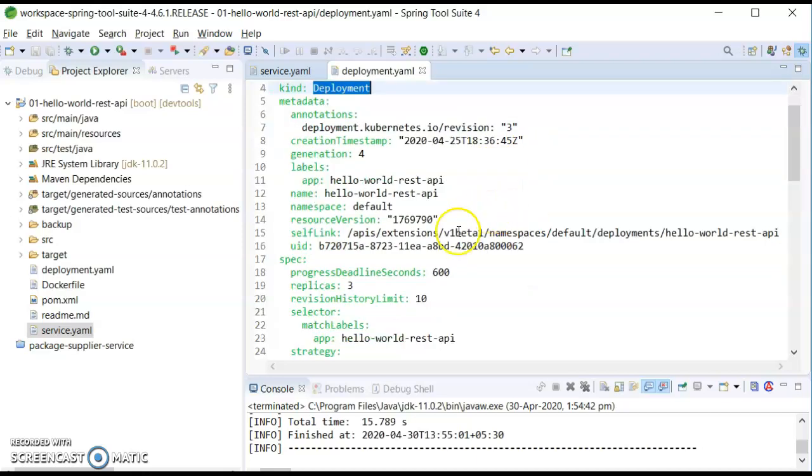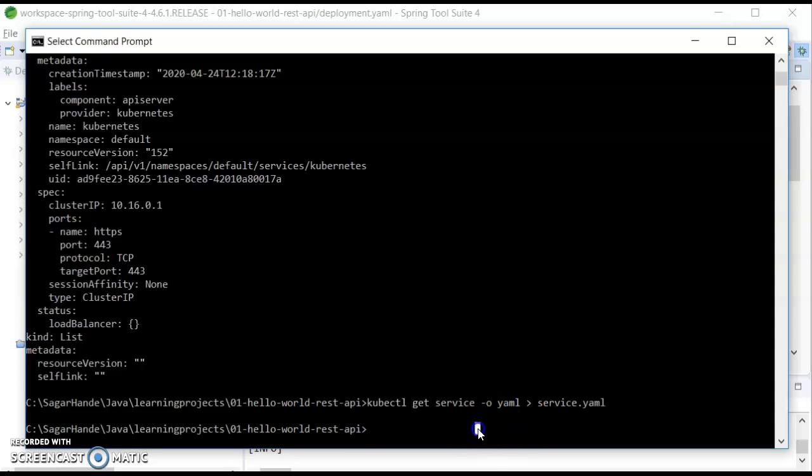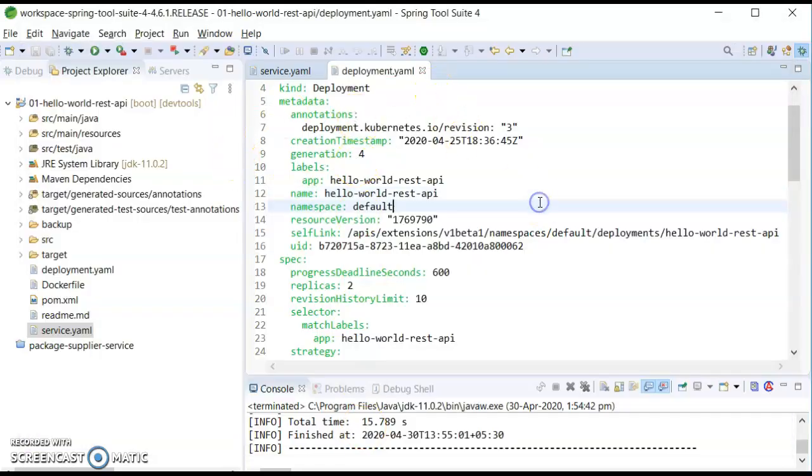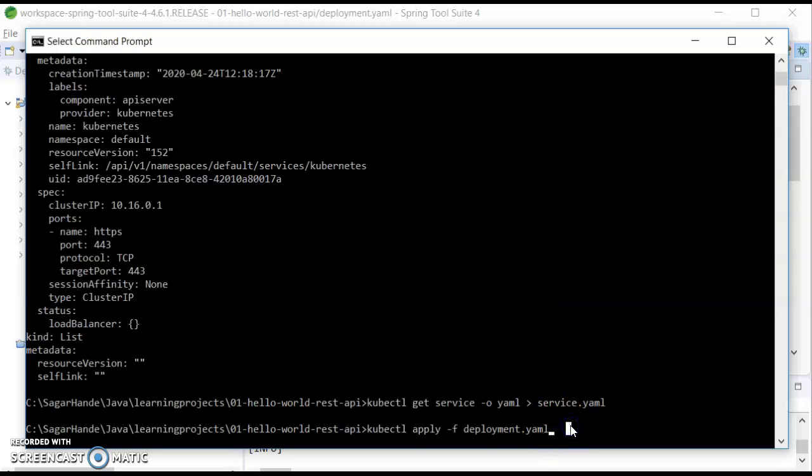Okay, now let's try to change this replica number from 3 to 2. So there should be 2 pods on our application when we apply this deployment.yaml on the cluster, right? For that, come back to our cmd. Let's type the command kubectl apply -f, and then say deployment.yaml. Okay, so we are at the current location where we have this deployment.yaml, and then we will try to apply this deployment.yaml on our current cluster. Enter.